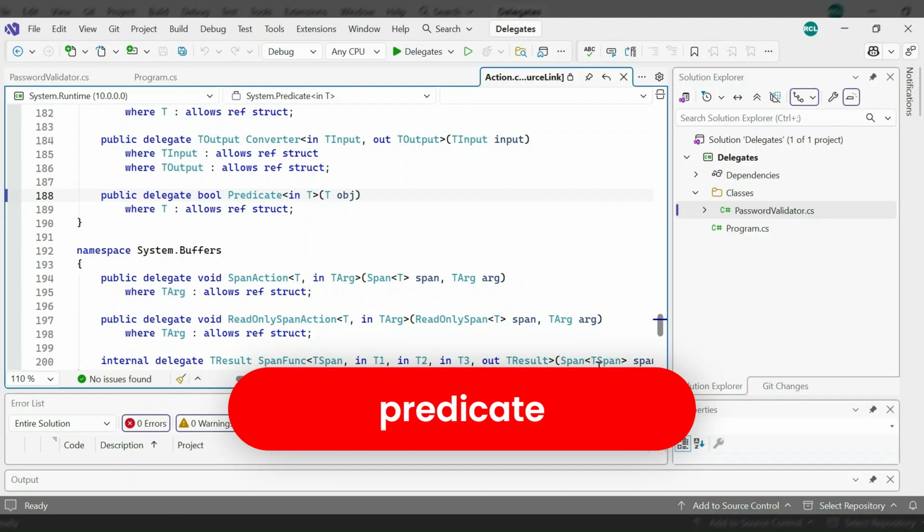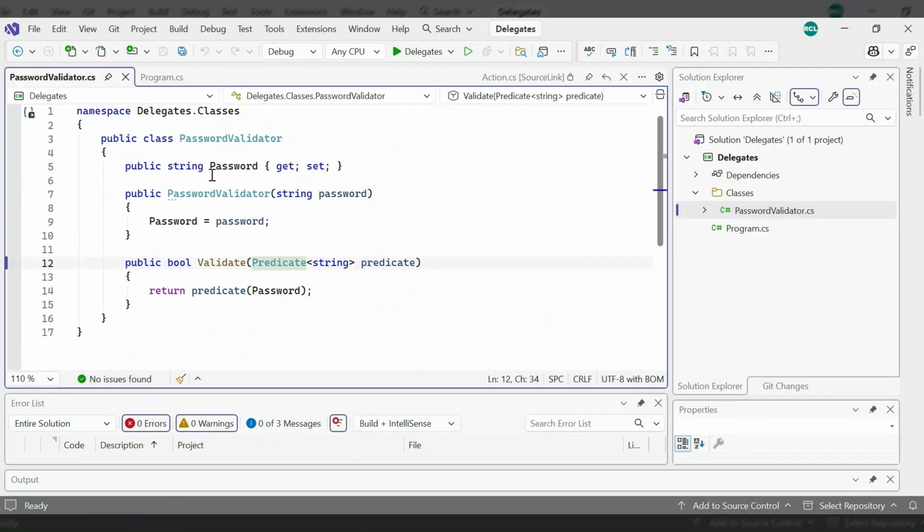A predicate is a specialized delegate that represents a method that takes exactly one input parameter and returns a Boolean value. The password validator class has a password property of type string. It has a constructor that sets the value of the property. The validate method takes a delegate method as a parameter. The delegate method takes a single parameter of type string and returns a bool to satisfy the predicate delegate. The delegate method takes the value of the password property as an argument when it runs the delegate method.